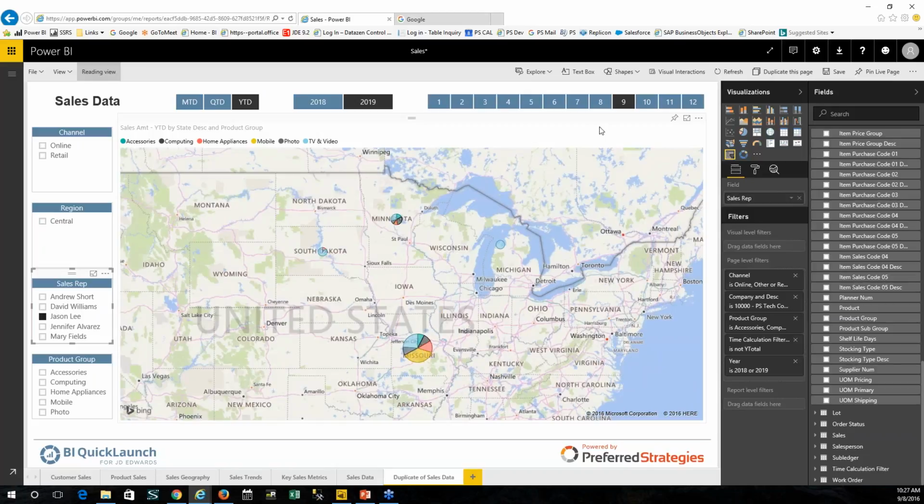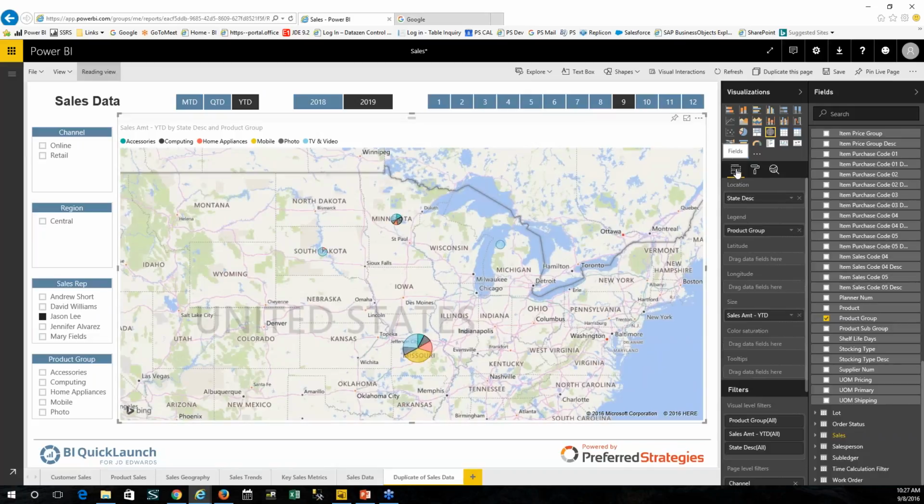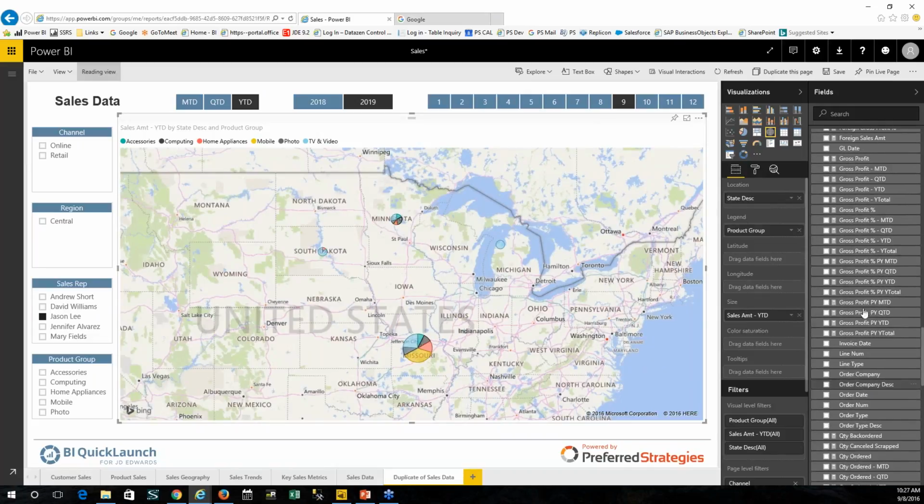You notice that when we have this selected, there are also tooltips. What else we drag into the tooltips will show when we mouse over some of the visuals. So we go down here, let's say we want to add our gross profit year to date. If I grab our gross profit year to date, I'll just drag that down to the tooltips. And maybe also our gross profit percent year to date.